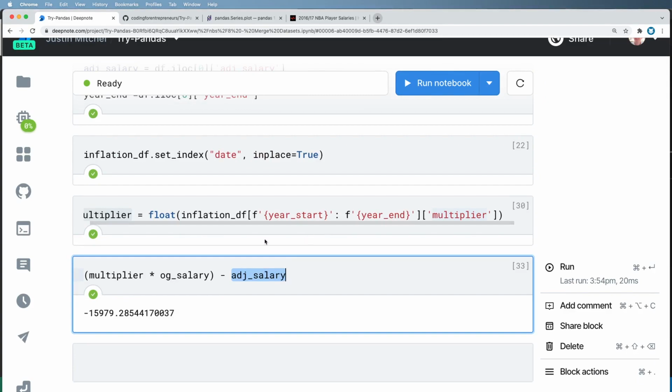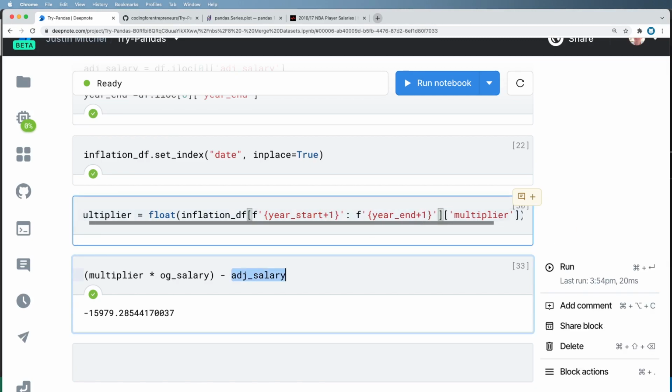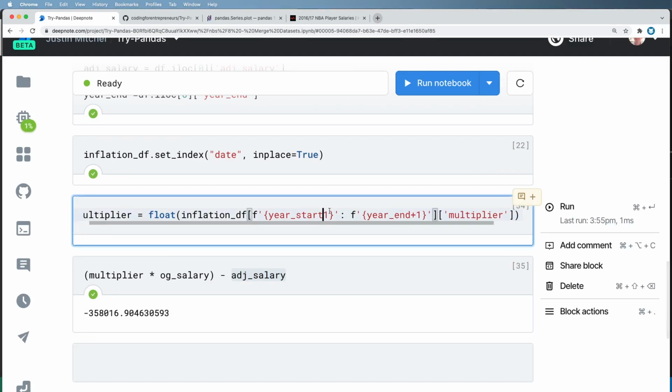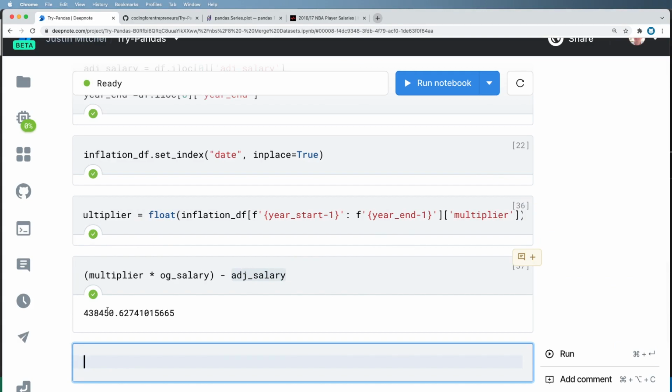So in that case, then perhaps they are using year start +1 and year end +1. Maybe they're using a different year for this. No, maybe it's not +1 here. Maybe it's subtract 1, right? And so what I'm trying to get at here is there are different methodologies to actually come up with what this adjusted salary would be in this case because of how inflation works and also how to find the multiplier, and the fact that the actual NBA season spans across 2 years.